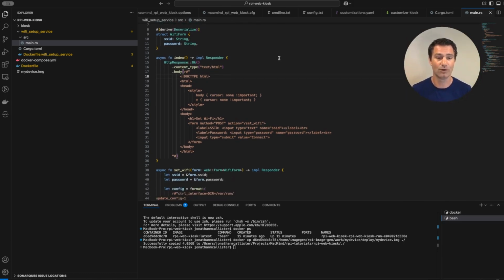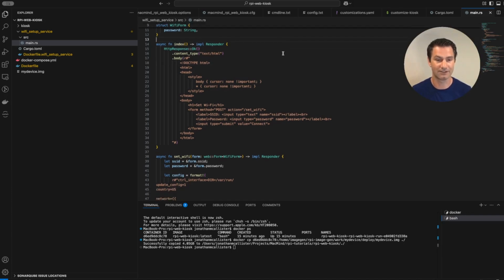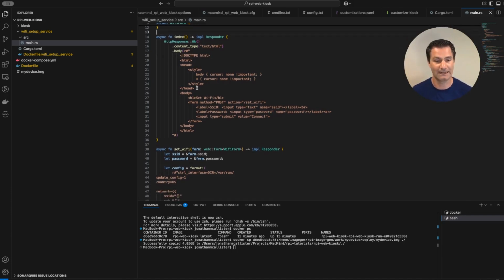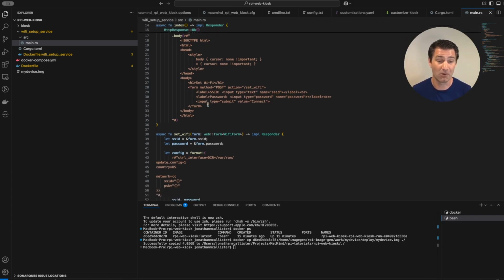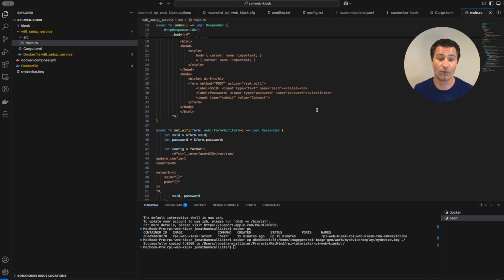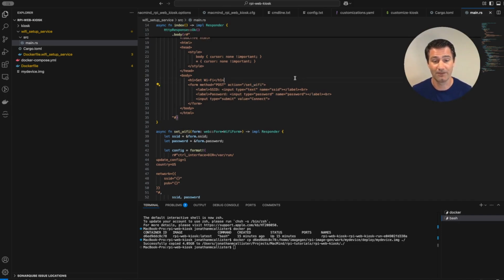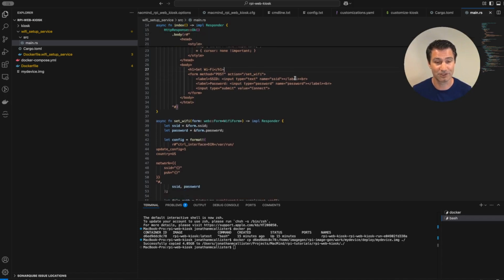And then we're going to create an index function here that looks like it's going to return some HTML. Okay, great. And we're familiar with HTML, or if you are, you can see what we're doing here. We're going to just create a form, and that form is going to take two fields, SSID and password, and then submit the form via HTTP POST to a set Wi-Fi endpoint. Okay, great. This looks pretty straightforward.